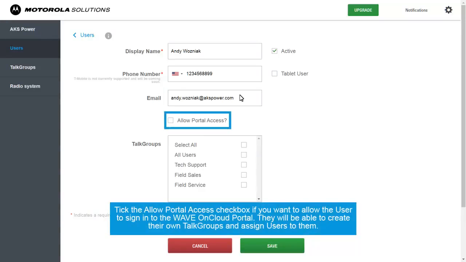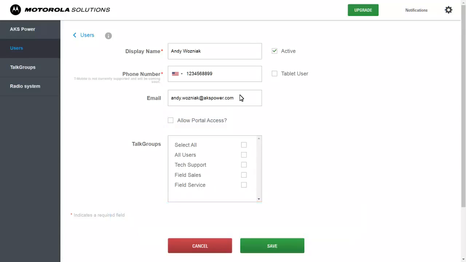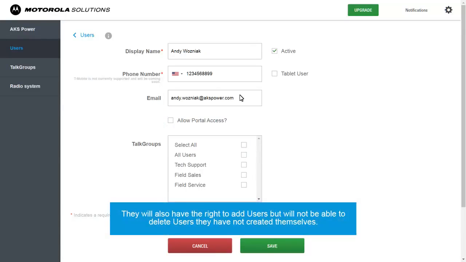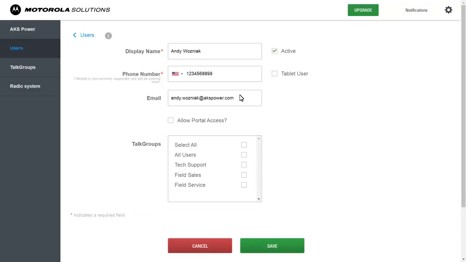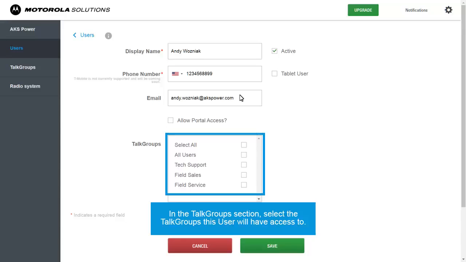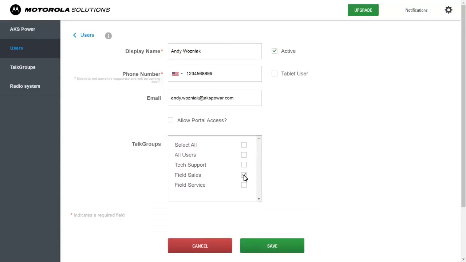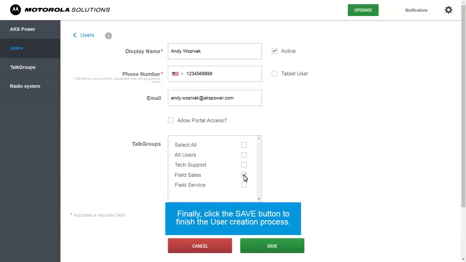Tick the Allow Portal Access checkbox if you want to allow the user to sign in to the Wave OnCloud portal. They will be able to create their own Talkgroups and assign users to them. They will also have the right to add users, but will not be able to delete users they have not created themselves. In the Talkgroups section, select the Talkgroups this user will have access to. Finally, click the Save button to finish the user creation process.